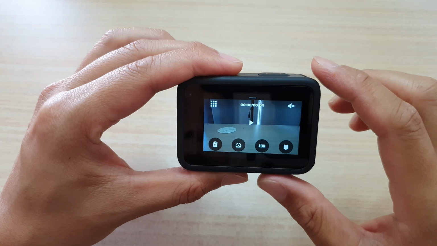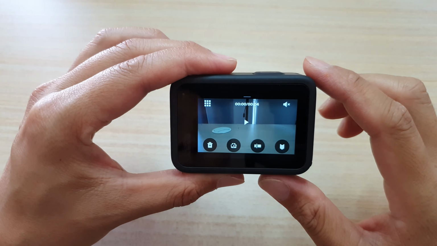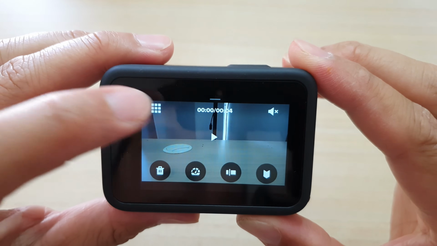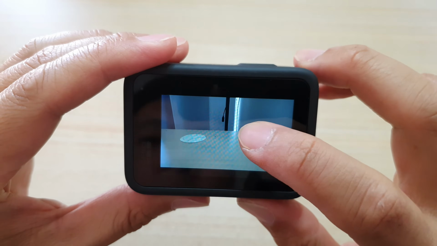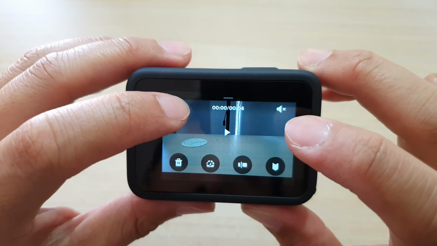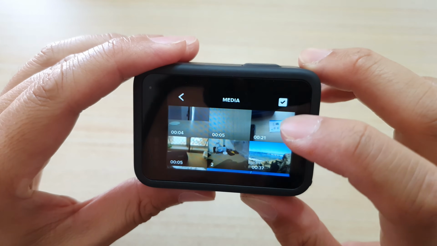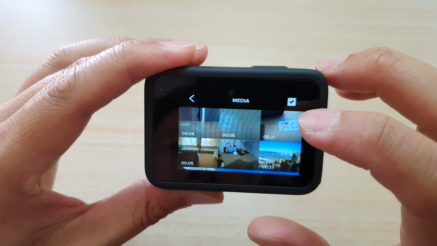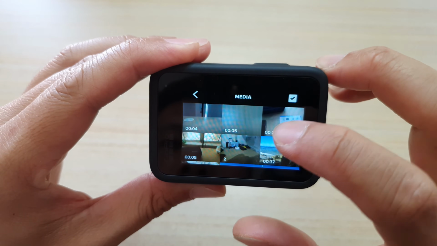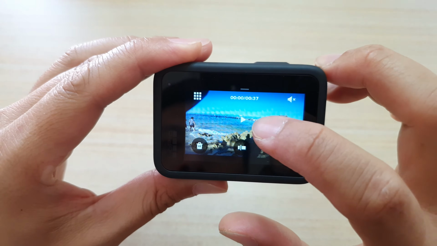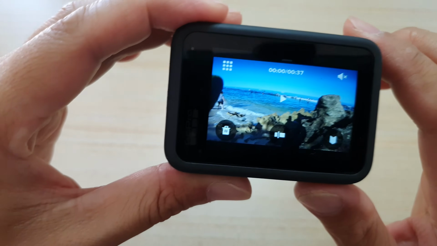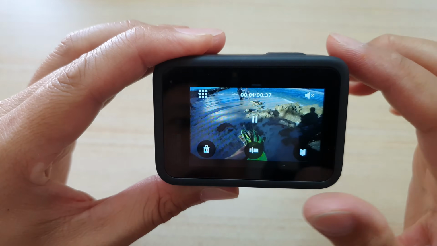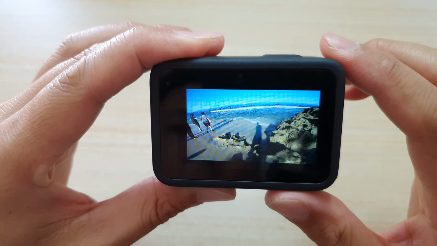If you want to view other videos or photos, you tap on this button at the corner here, and then from here you can select. So I'm just going to tap on it again, and then from the media box you can swipe up or down, and then you can just tap on the video or photo that you want to play. So for example, this one here, you can just tap on it, and that will allow you to play video or photos from your SD card.